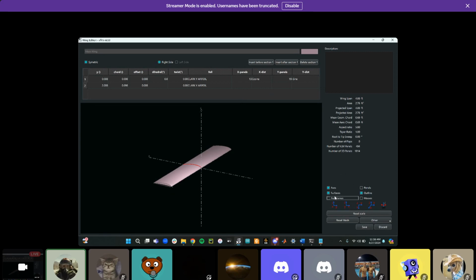You can display the actual panels as well. So if you want to see the panel distribution, if you click on panel, you can see. And then obviously you can display your axes or get rid of your axes. You can show the surface, unshow the surface. You can have the outline of your airfoils, or get rid of it. You can show your panels, not show your panels. There's a lot of things you can do.